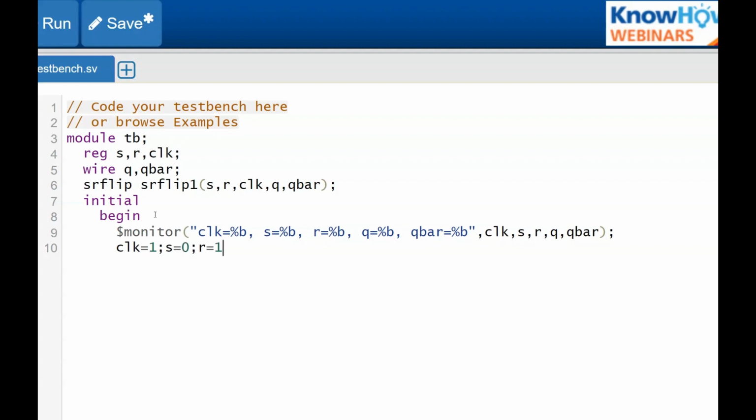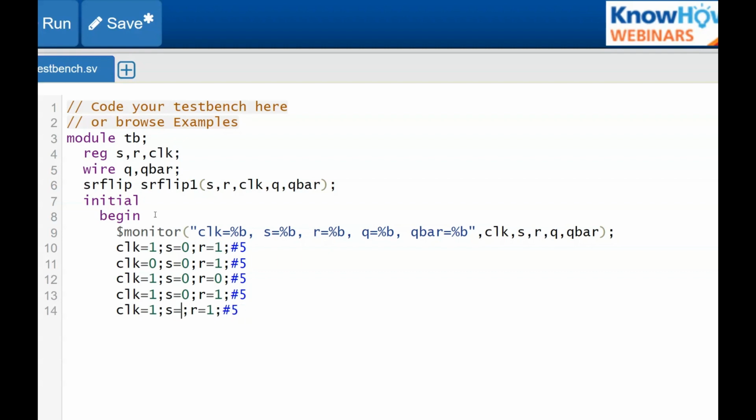Firstly I will give clock equal to 1 and S equal to 0, R equal to 1, and giving some time delay hash 5. Just copying this, I will give clock 0 here, and now I will give all the possible inputs to the SR flip flop by making the clock 1. 0 1, 1 0 and finally 1 1, right? Okay, now I am closing this.